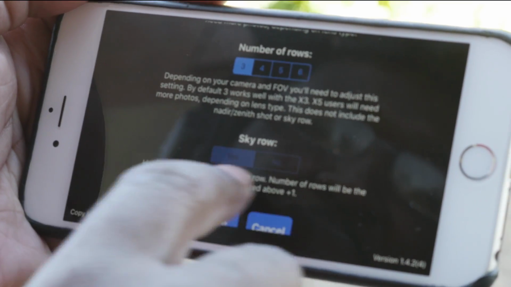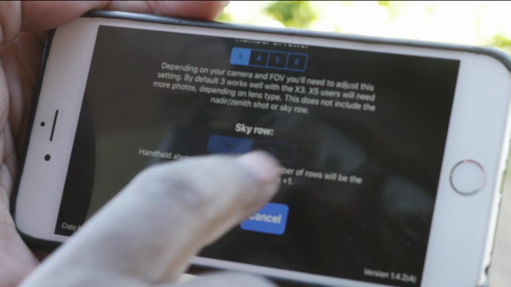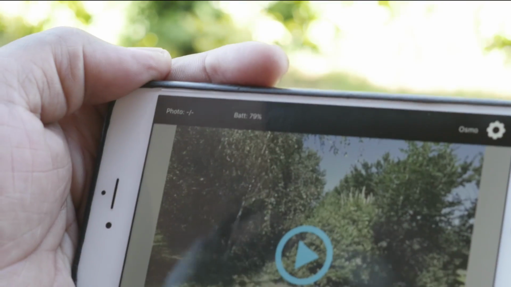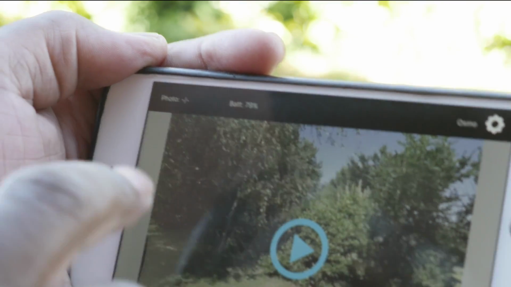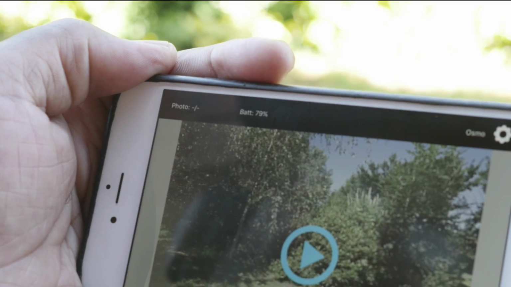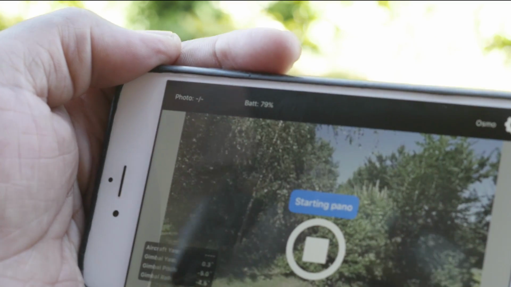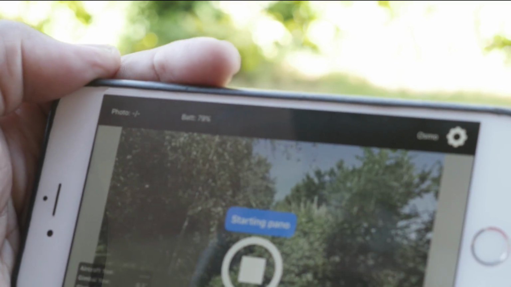Sky roll, this is for when you've got a drone, so this doesn't apply to us. And when you're happy with that, you just simply hit save. And then you're ready to take your 25 photos. So we should get a count here of how many photos we're doing. And all you do is you hit this start button and it starts the panel, and you just sit and wait.